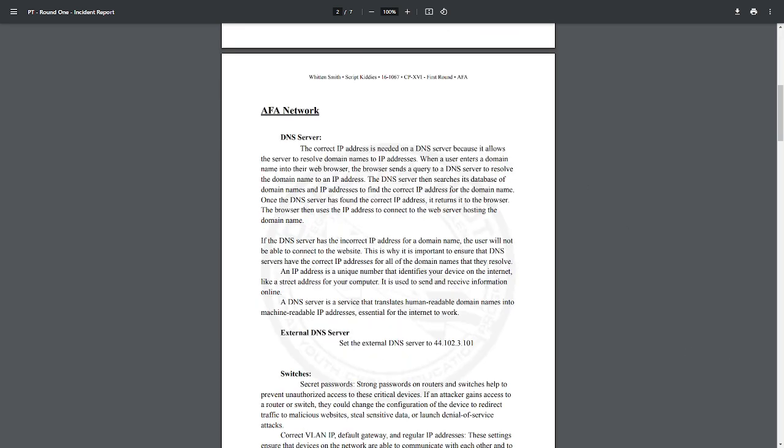First, we had to set the external DNS server to 44.102.3.101. Because if the DNS server IP address is not set, then nobody can communicate with that server. They can't get to the website, and it's just not a fun thing to happen when you can't reach the site you need to get to.